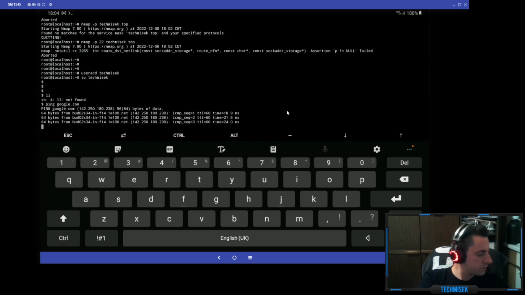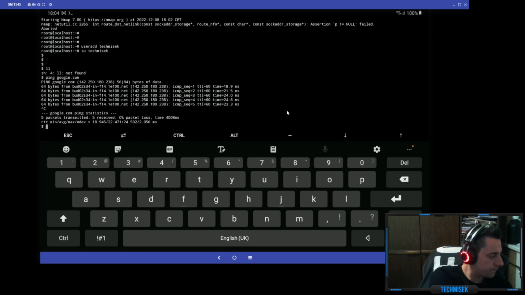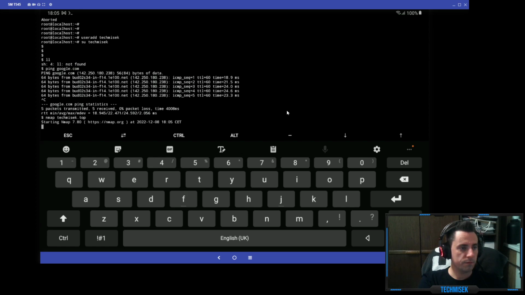Okay, this still works, but let's see. It's working a little bit different from when I was using this before, but hey. Okay, I guess we are logged in as Techmishek.